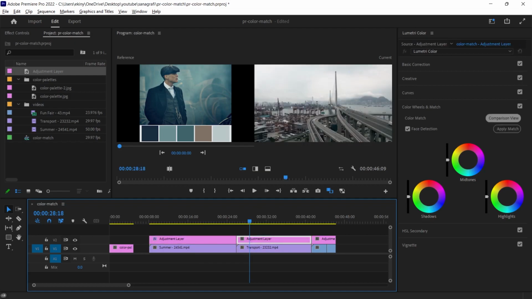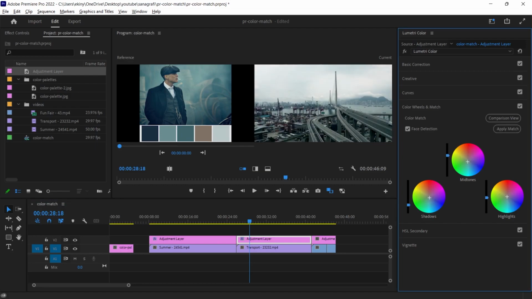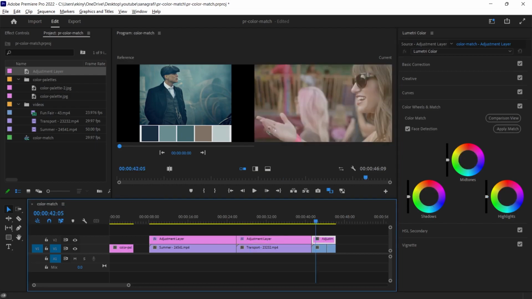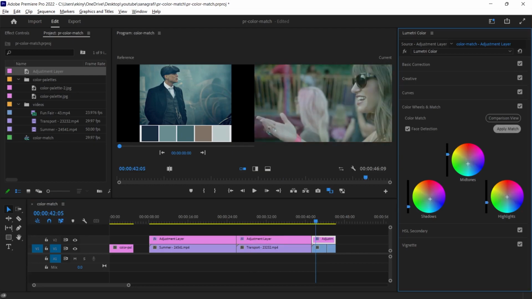We are going to do the same thing again. Since it's already in comparison view mode, when I directly click Apply Match, it will try to apply the color values on the left to the video on the right. Let's see what the result will be. When I press this button, the result looks like a frame from this movie. Now I'm going to do the same thing for the video. I'm going to click Apply Match, and that's the result.